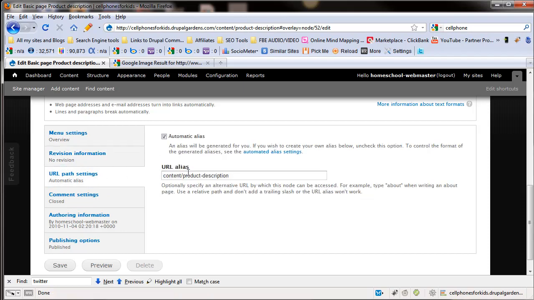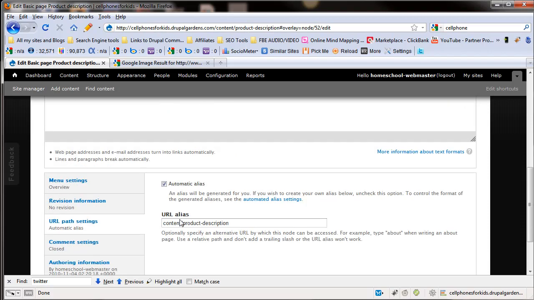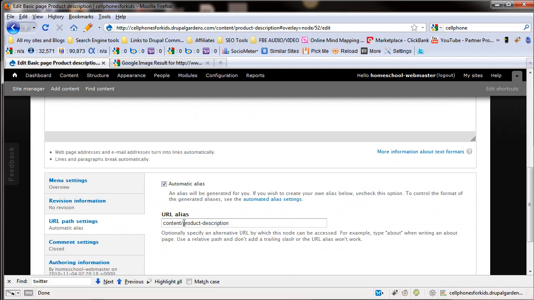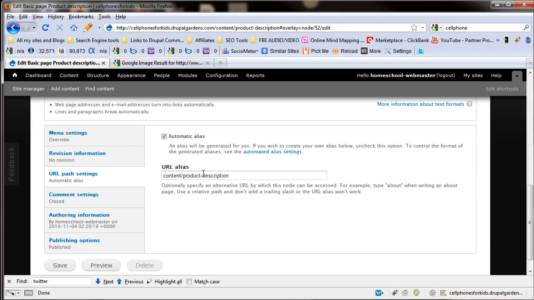URL path settings. It'll automatically set it up where it goes content forward slash product description, the title right there, product dash description, because you can't have a space in a URL name. It's got to have a dash. But what if you didn't like that? What if you didn't like them putting the title there and you want to shorten it up? Well, just uncheck it, and now you can edit it to whatever you want.